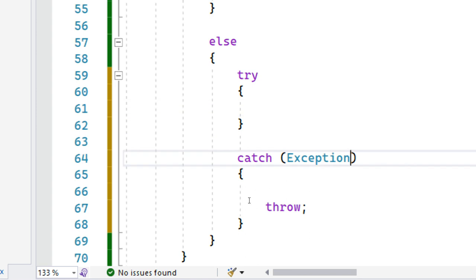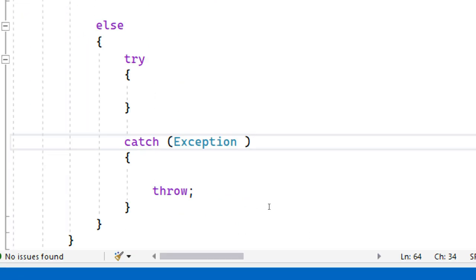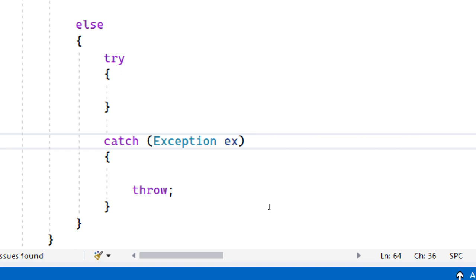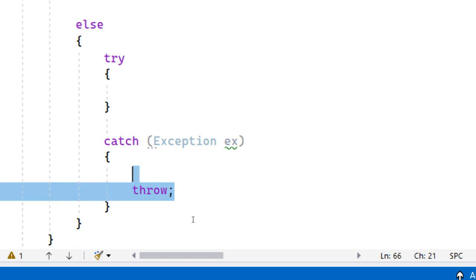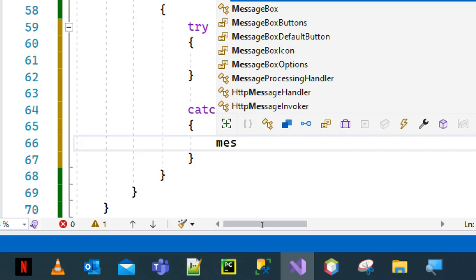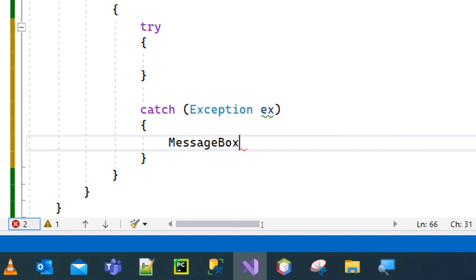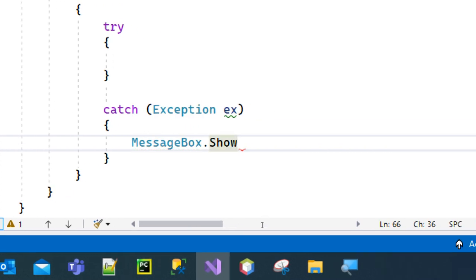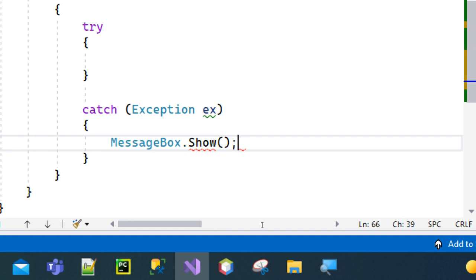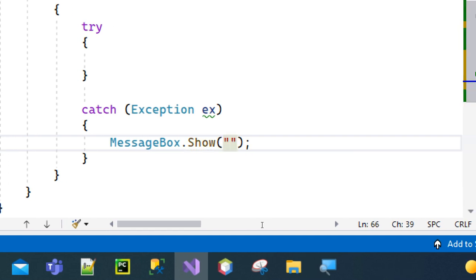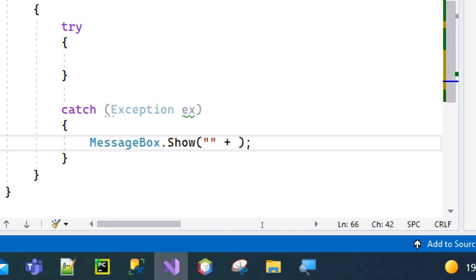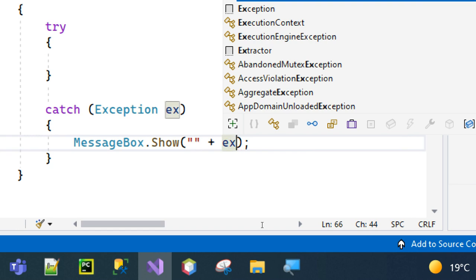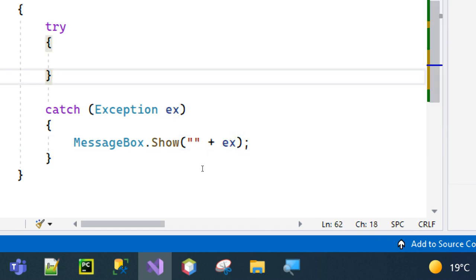Let me deal with the exception first. So after writing an exception, let's type EX. It's just a variable. You can type any variable name you want. And then remove the throw. We don't want it to throw anything. We want it to tell the user something. So message box dot show, plus EX. We're coming to it very soon.